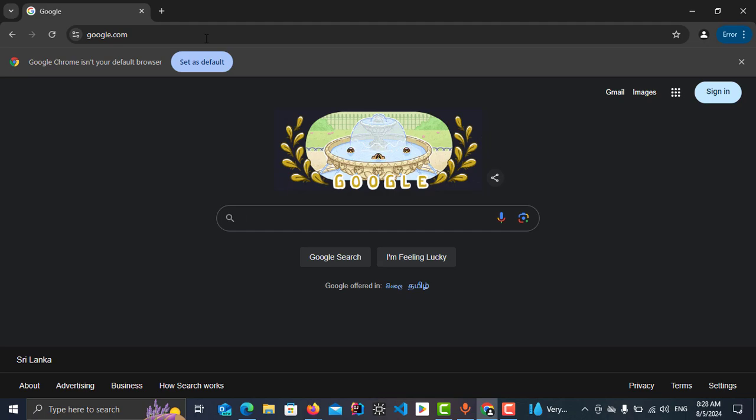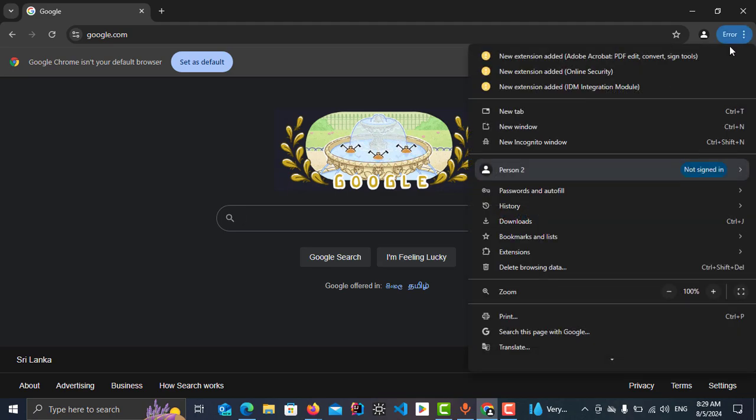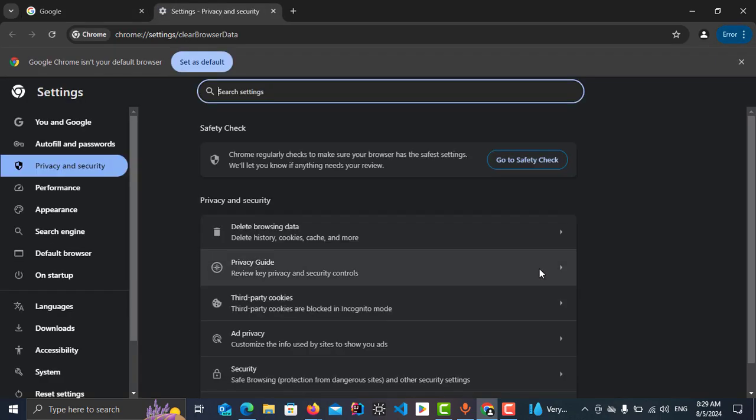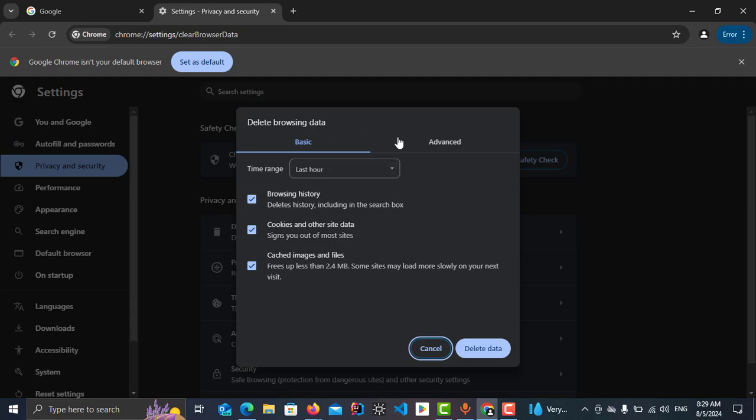Third option is clear browser cookies and cache. To do that, you can see there are 3 lines in the top right corner. Just tap on it. Then there is an option called delete browsing data. Tap on it. And there is a list of options here. Basic mode and advanced option are also here. You can clear browser history, cookies and other data, cached images and files, and go to advanced tab.